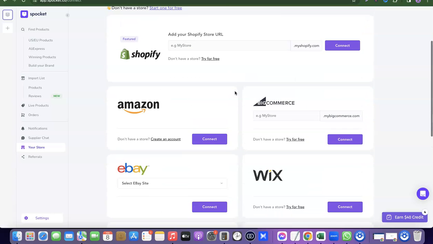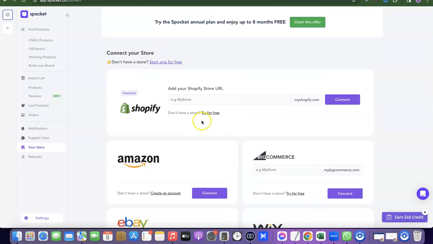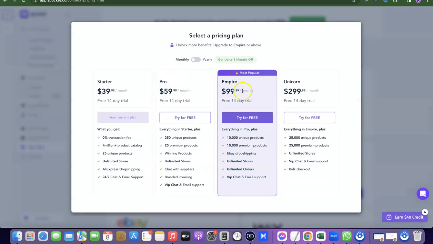So what you want to do here is you want to come over to Amazon, then click on connect. All right, so when you click on connect, it's going to bring out the plan for you. So the plan that allows you to link your Spocket account to your Amazon seller account is the Empire plan. All right, so the starter plan, which is the one I have, gives me the ability to link to my Shopify store. All right, so for you to be able to sell on Amazon with your Spocket account, you're going to need to upgrade to the Empire plan, which is going to cost you around $100 per month.